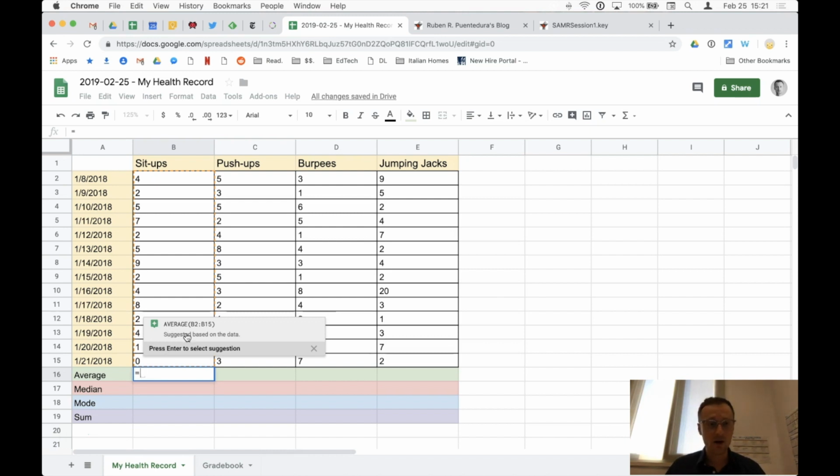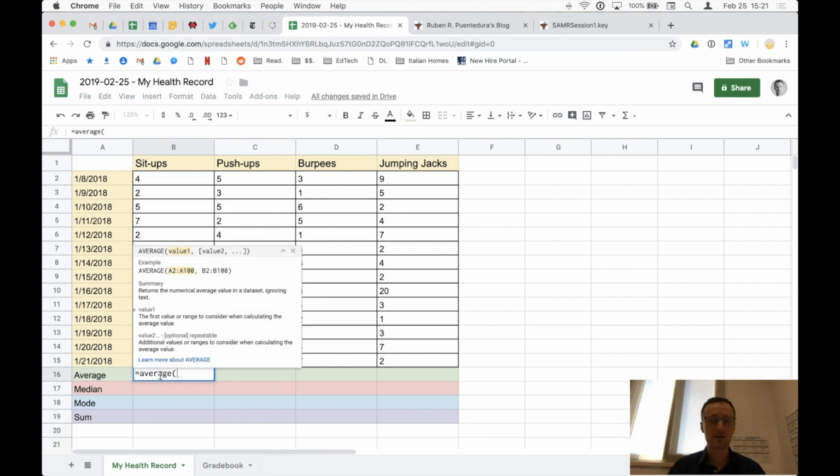But before we do that automated process, I'm going to show you how you can write it by hand so that we can understand it a little bit better. So again, we're going to start by writing equals, and we're going to write the word average with an open parenthesis, or if you're in the UK or some other countries in the world, you might call that a bracket. So: equals, average, open parenthesis or bracket. Now there's this little cheat sheet that pops up that talks us through how to do it. What it says is value 1, example, average, and it shows us a range of cells.